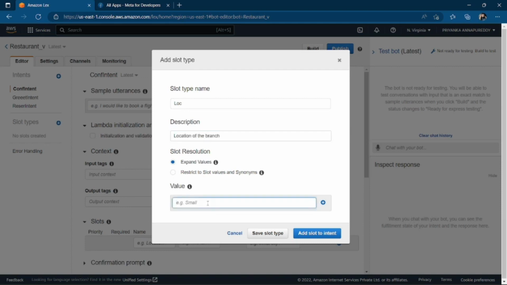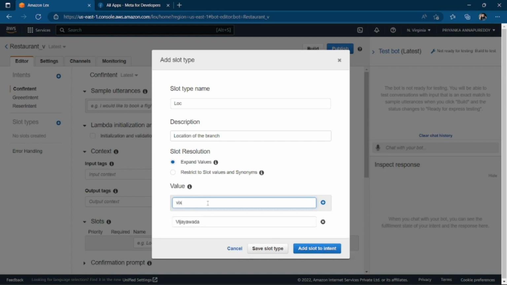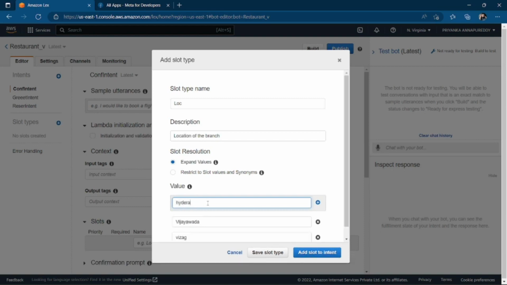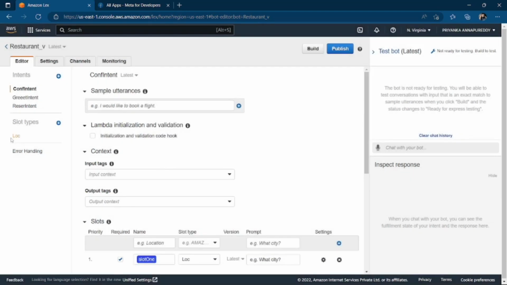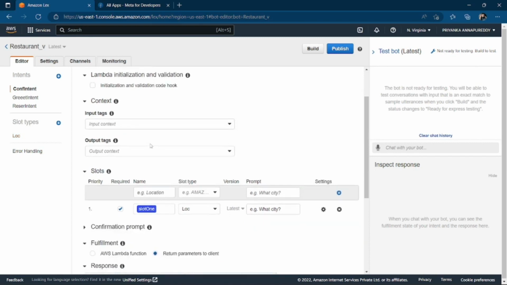We need to give the values. Suppose we have branches at Vijayawada, then the output will be Vijayawada, Vizag, Hyderabad, and one more, Ongole. You need to click on add slot to the intent. Successfully, you have created a slot called loc, which refers to the location. We'll give the slot name as location.